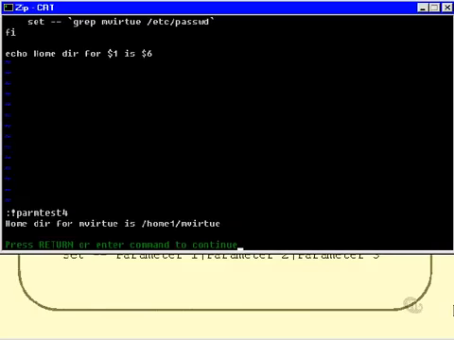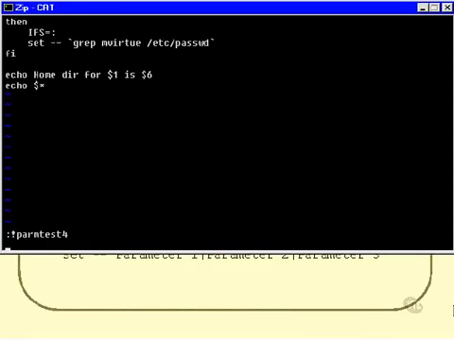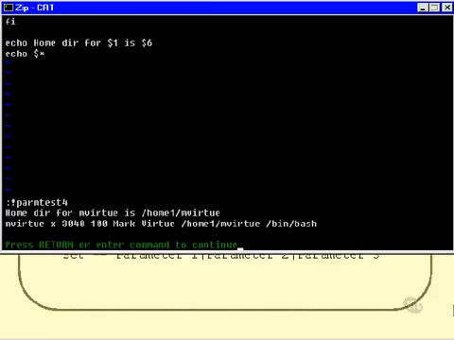Home directory for mvirtue is /home/mvirtue. Well, that's very nice. And just for good measure, I'll echo $* and run that. And the variables are mvirtue, then x, and 3040, and so on and so on. Notice that the colons have all gone. In their place are actual spaces, which I guess just proves that the IFS variable is doing its job.